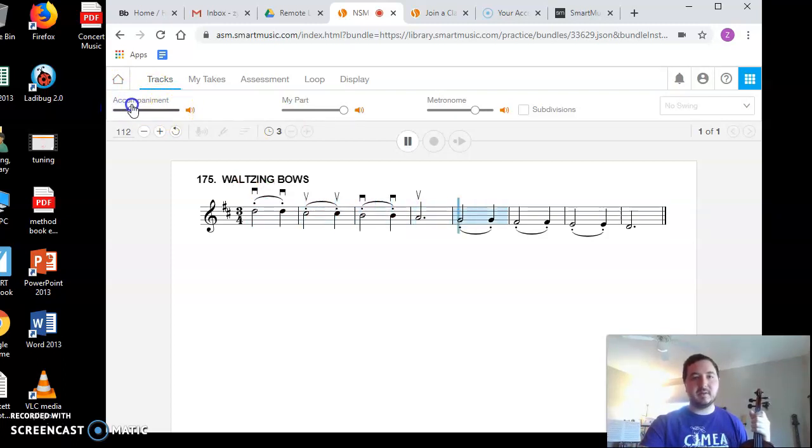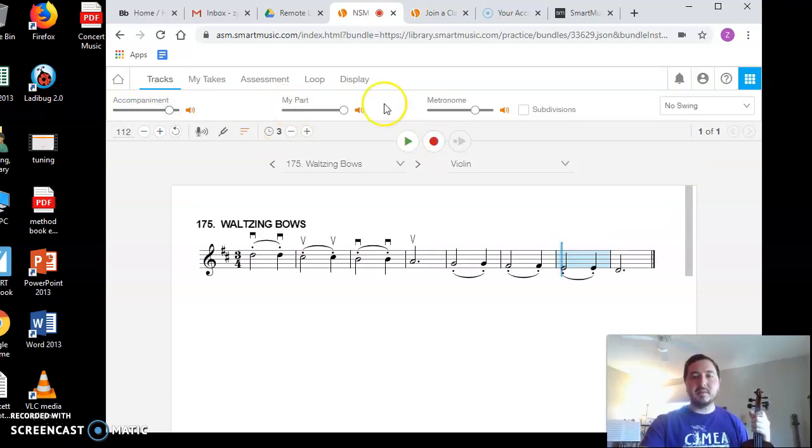Okay, so you can hear what's going on. You can kind of fade the accompaniment in and out. The last one's the metronome, so that's that clicking that you're hearing. I suggest practicing with the metronome. It's a great tool for musicians to always use.